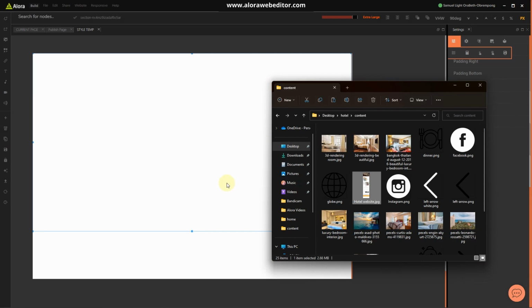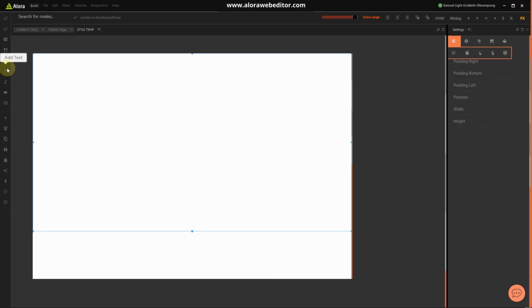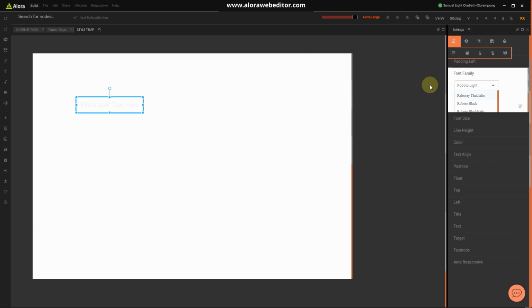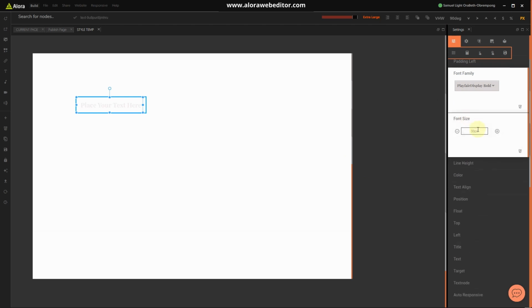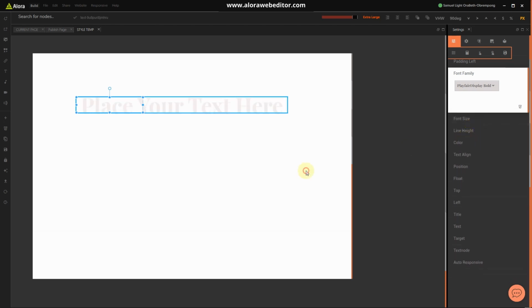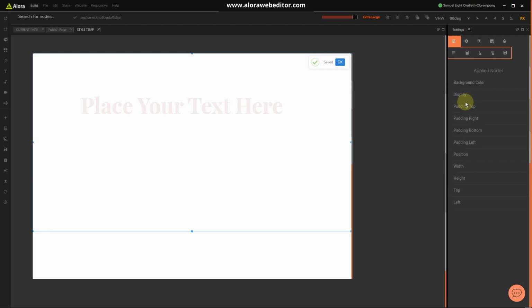So let's go ahead and start. So we need a font. So in this case, we need to add a text here. Let's drag it anywhere we want for now. And we are going to change the font family to Playfair Display Bold. All right. And then we are going to change the font size to 100. Right. Okay. So now that we have our text, let's change the color.